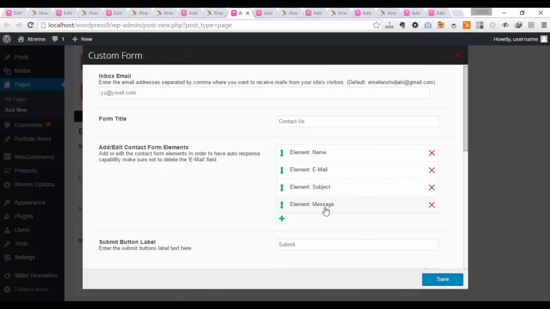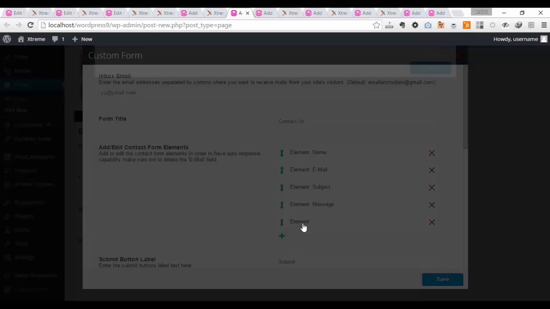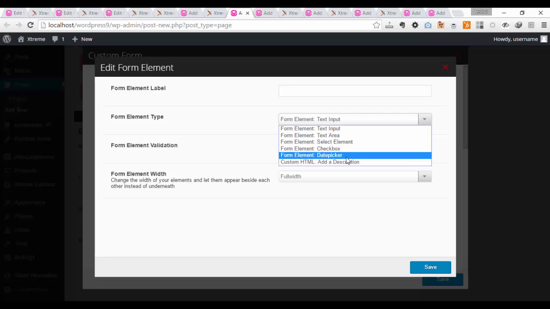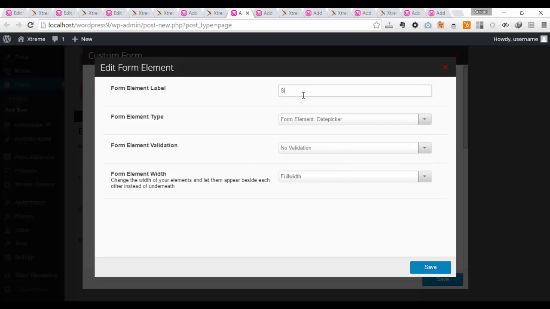Similarly, I can arrange all these elements. I can add another element to my liking, and I can select the date picker maybe, and no validation is required, and I will say write date. So in this way you can not only pick up contacts, you can create custom forms and ask for custom information that you would want from your site's visitors.